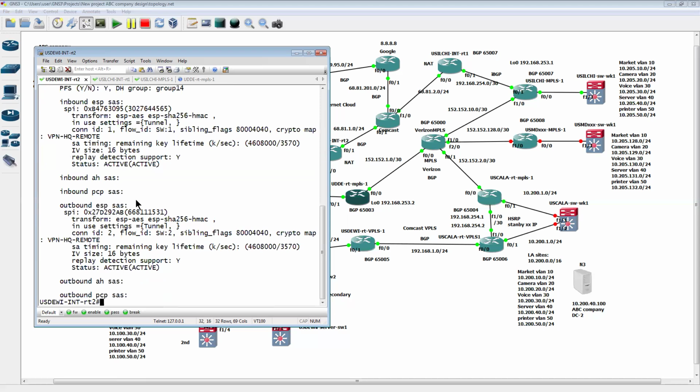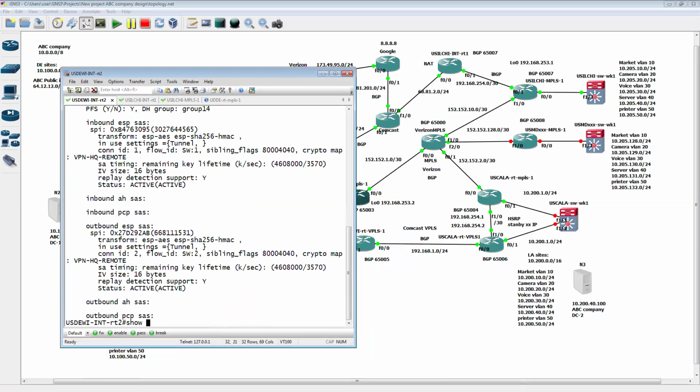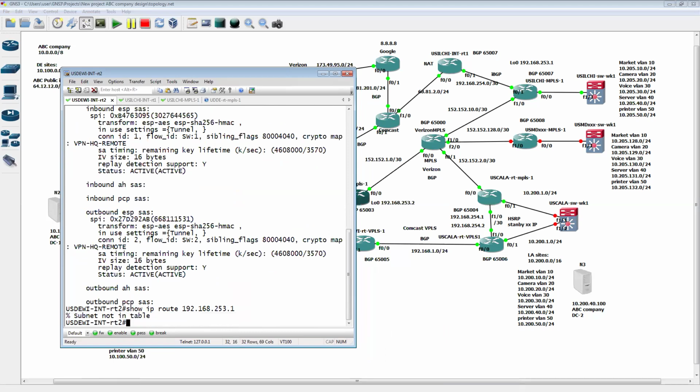Last time we verified, maybe we're missing the static route, because this router has to know how to get a route to 192.168.253. That means the traffic should go inside the VPN tunnel, right? So now let's check again. Do we have this route? Say, for example, 192.168.253.1. Do we have it? Oh, we don't have a table yet.